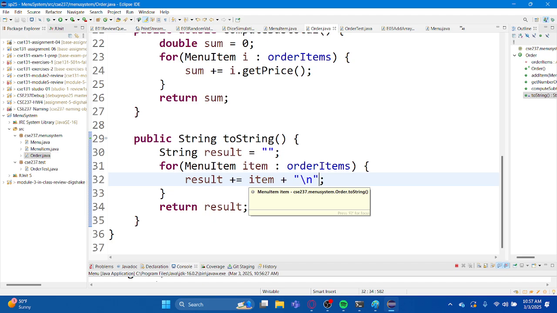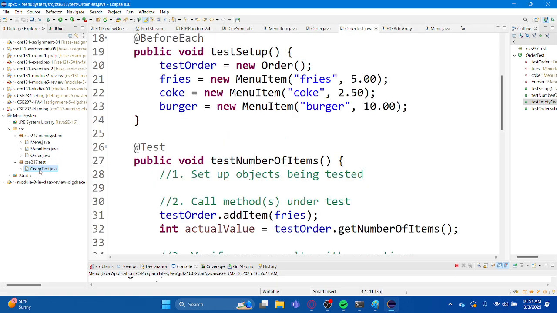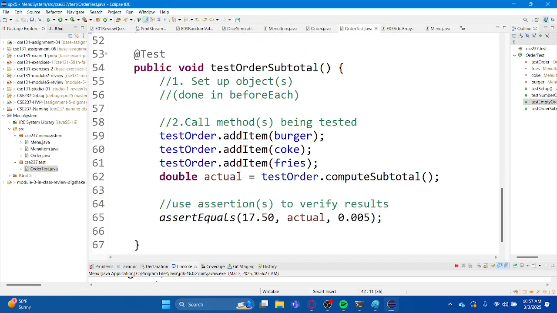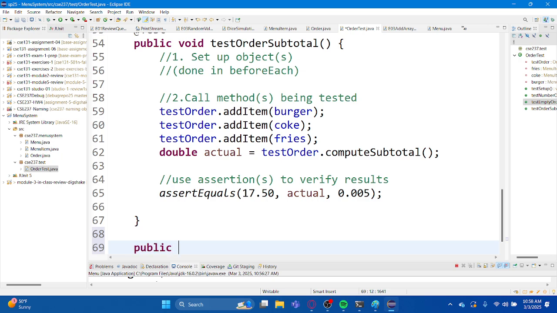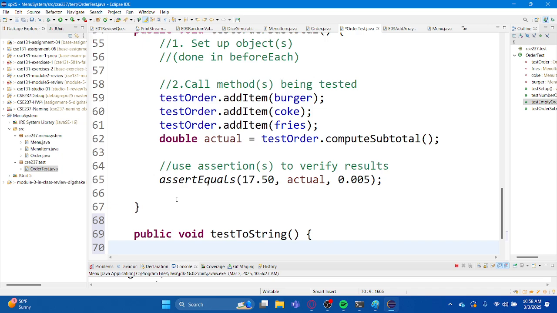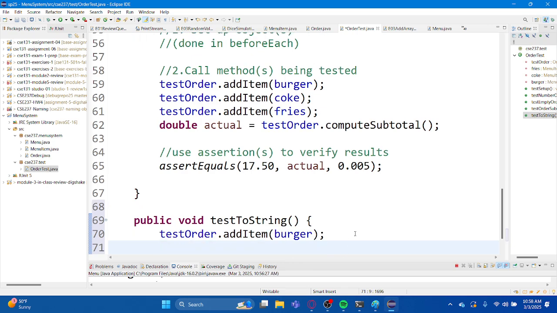I did have to do some toString implementation, and that might actually be testable now that I think about it. This you could test. In fact, I wish I would have thought about that before. But since I'm thinking about it now, let's do it. Let's write a test because I think that should be tested. So for example, in the order test, test toString. We would want to add something to our test order, like a burger, and then we want to get the string representation, right?